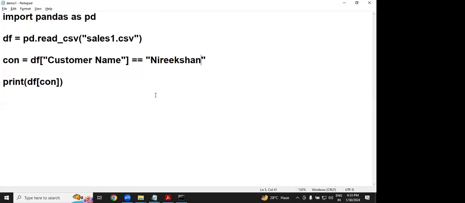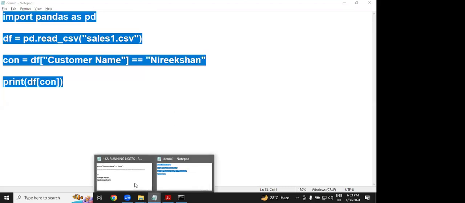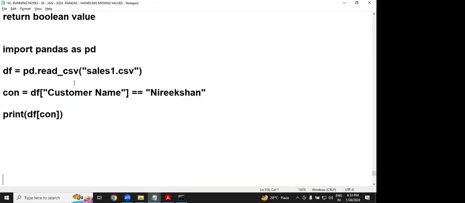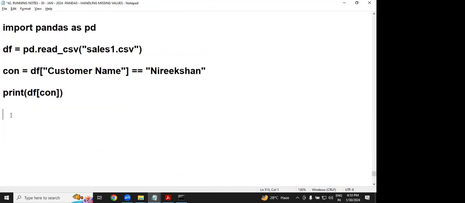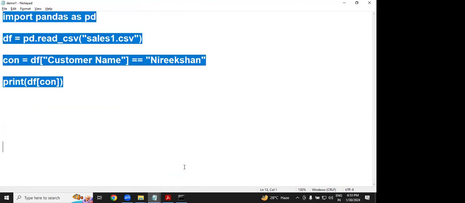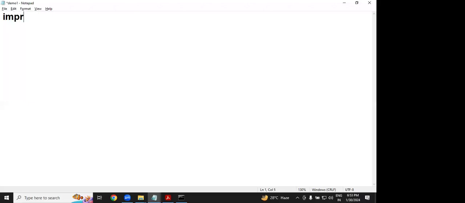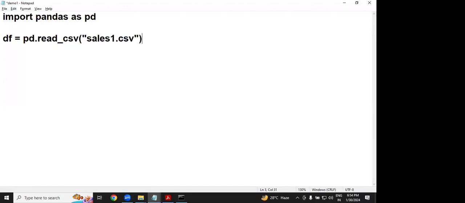Now, very simple actually. In front of you, let me write the code one more time so that you will get a very clear picture. I will repeat this example tomorrow also. The topic is very simple. Import pandas as pd. df equals pd.read_csv, and sales1.csv.